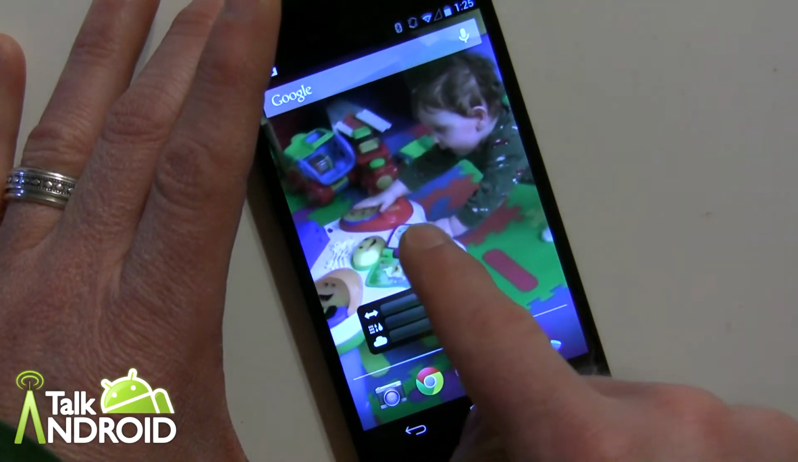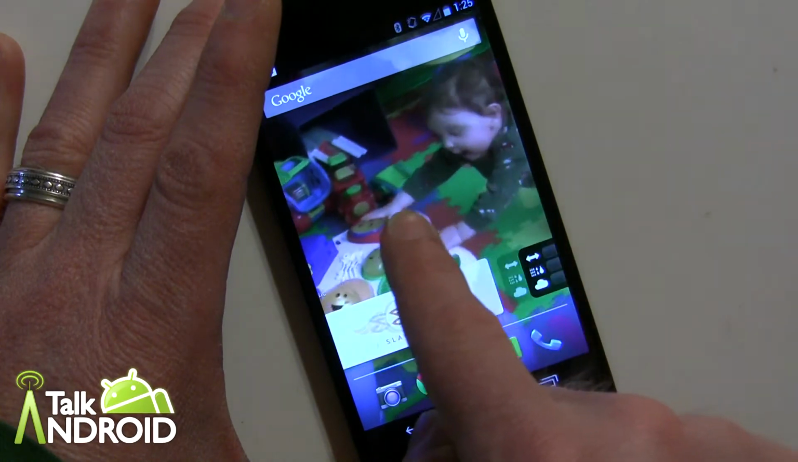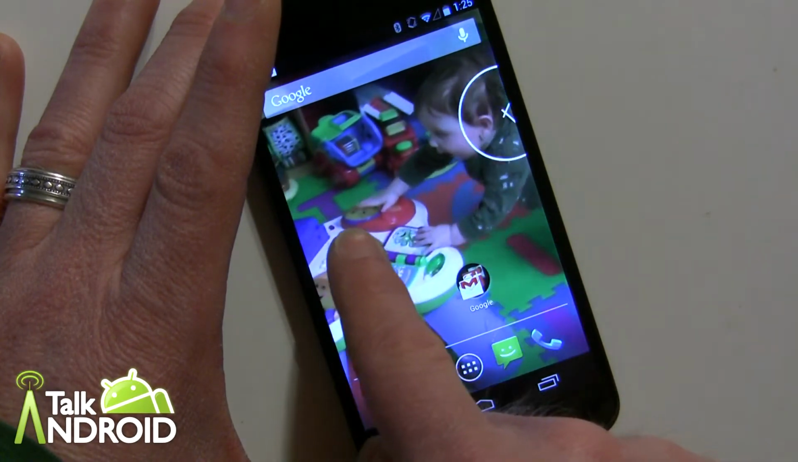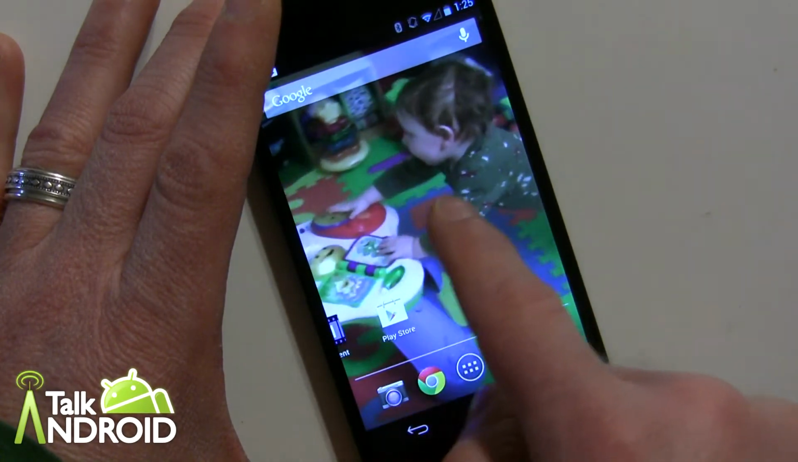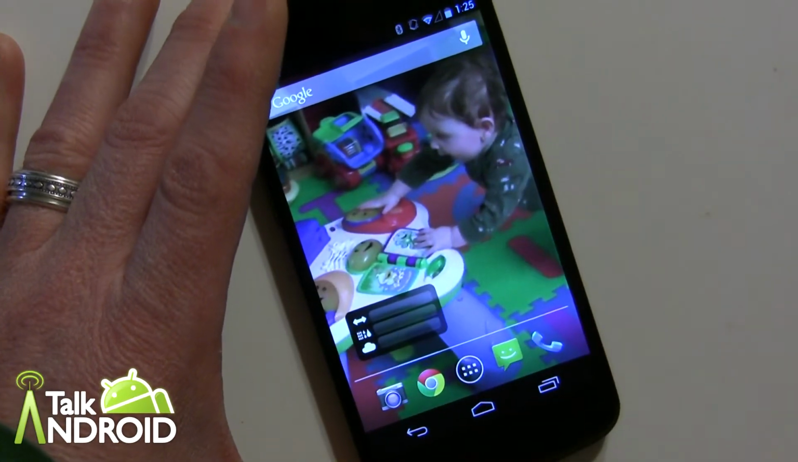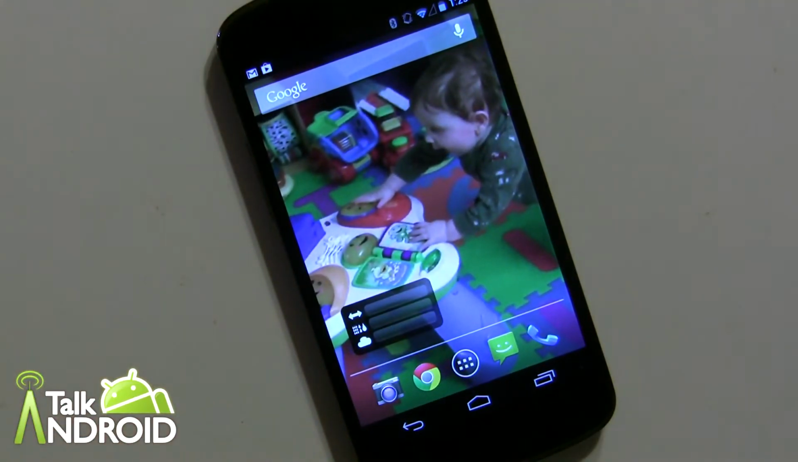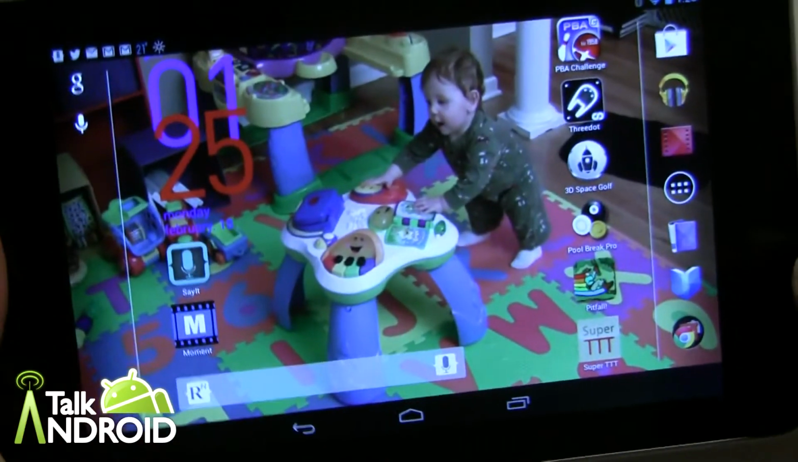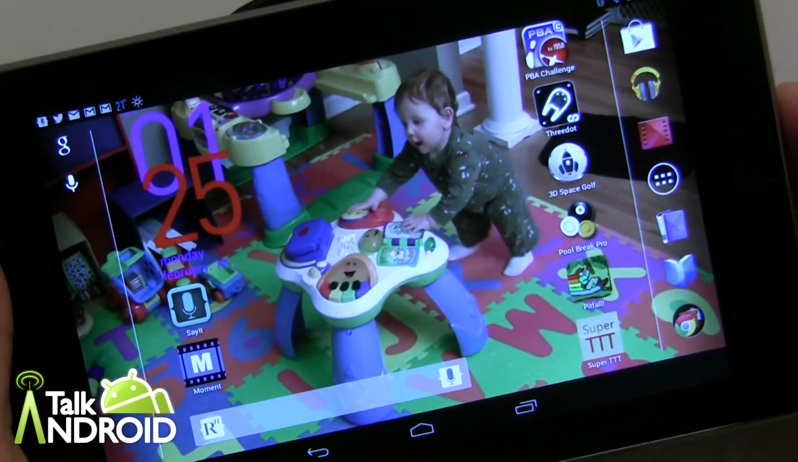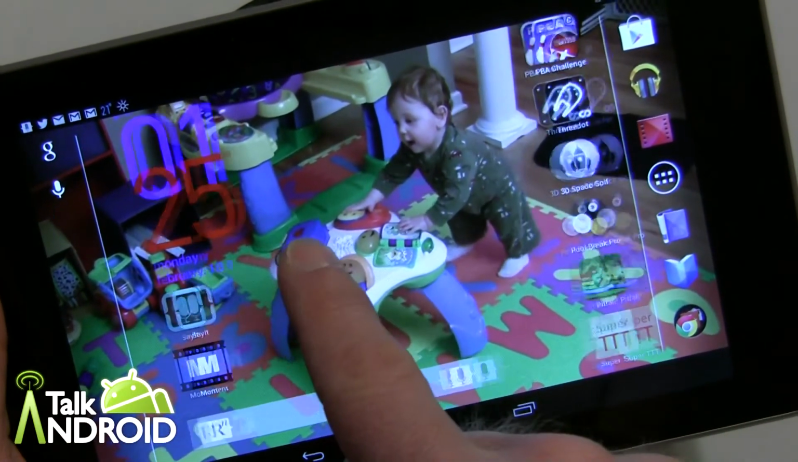So you can see he's going backwards the other way, and then I can go this way, and he's now walking. Now, consequently, on a tablet, this video will actually look a little bit differently in landscape mode. And let me show you right here. This is on a Nexus 7, the same exact video.